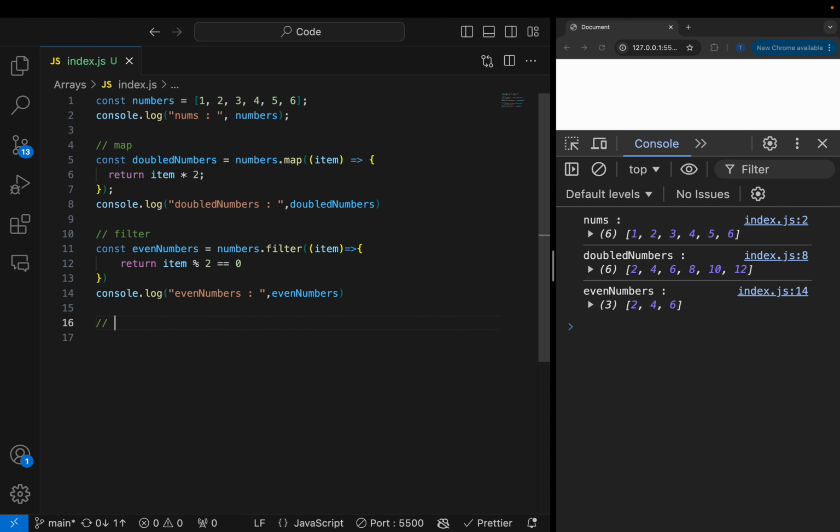Now let's move on to find. If you see here, for map and filter, the return type is an array, but for find, it's a single value. Let's just try to find the number which is greater than 3. In our case, we have 3 numbers which are greater than 3: 4, 5, 6. But when we apply find over these numbers with the condition greater than 3, it returns the first value which satisfies that condition. Let's check that.